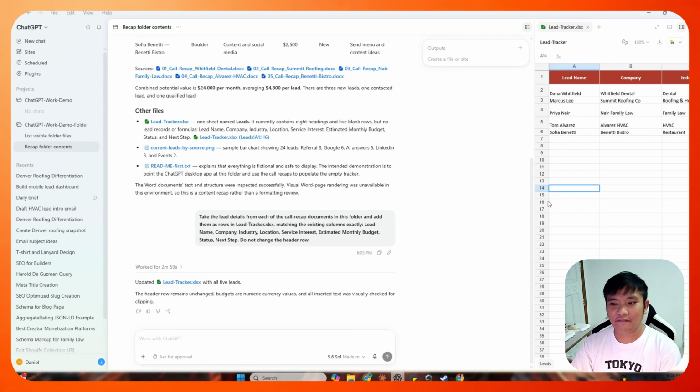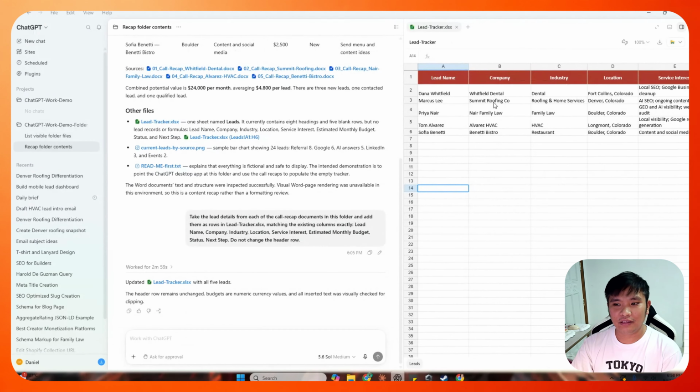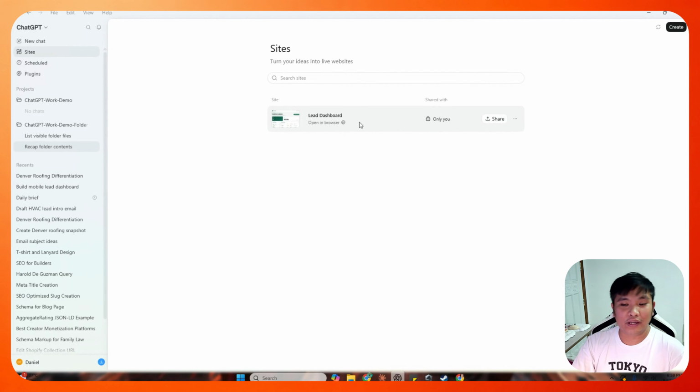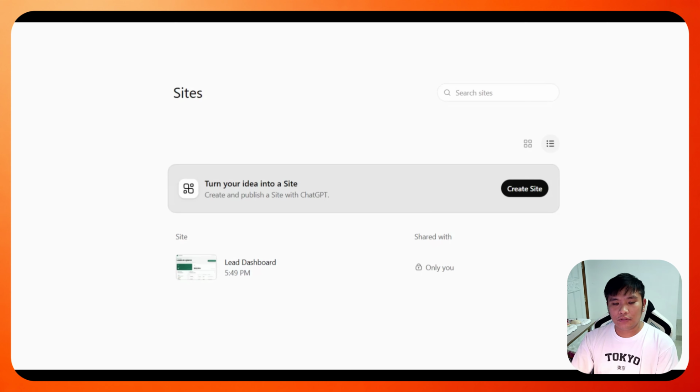So once I have this, because this is a personal file, if I have a team and I want to share the lead tracker, but I don't want to share the file itself, I want to create a dashboard that I can share with my team. So here you can see sites, and then here I ask it to create a lead dashboard. So last but not the least is the fifth concept, which is sites.